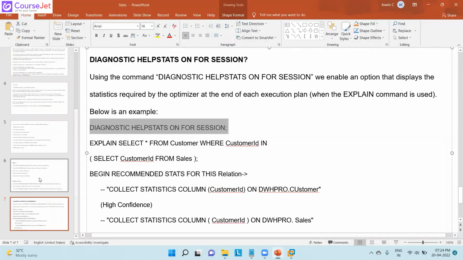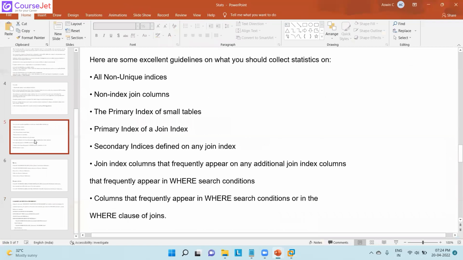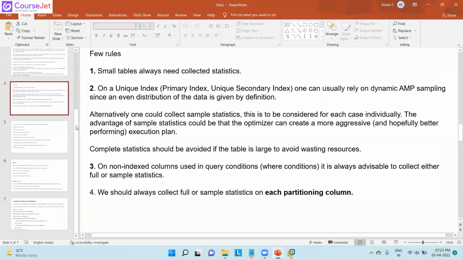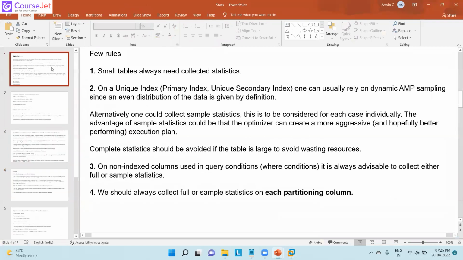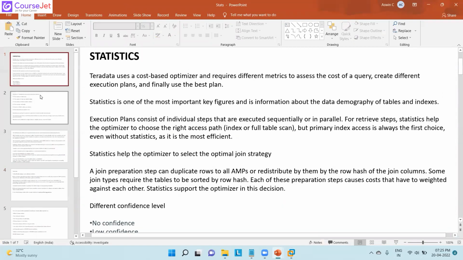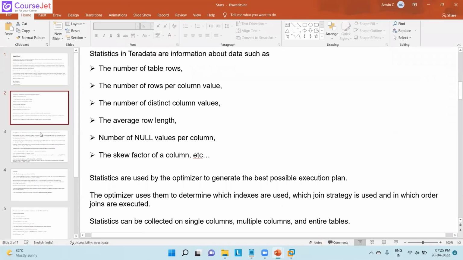Okay, so this is all about the stats. Do you have any doubt on this? I will go to the next one. No. Okay.